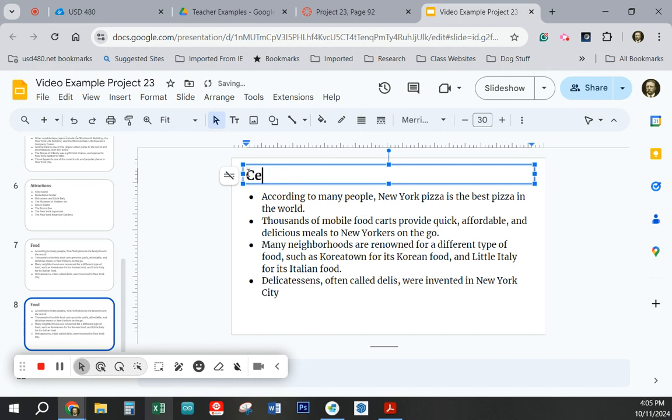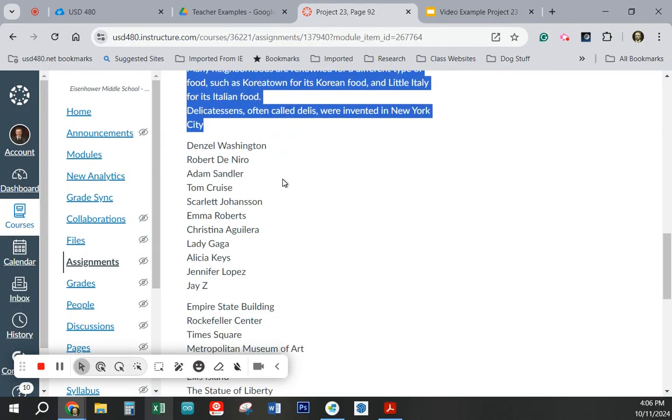Celebrities from NYC. I think this is the first time we've used the NYC abbreviation. It simply stands for New York City. And we're going to grab a whole bunch of names here. Like I said, truthfully, I don't know many of these names.